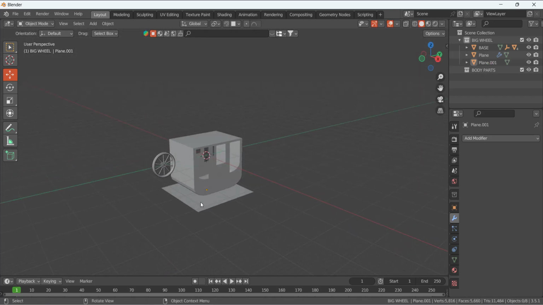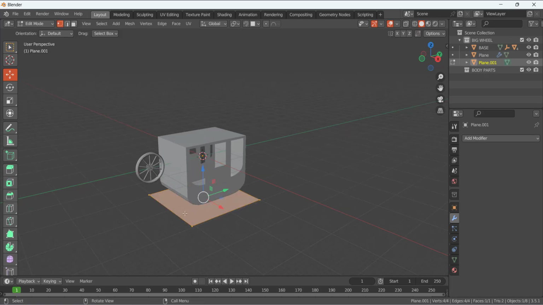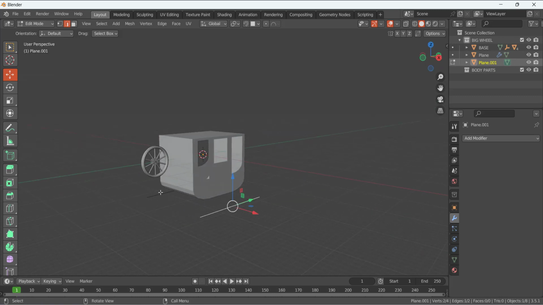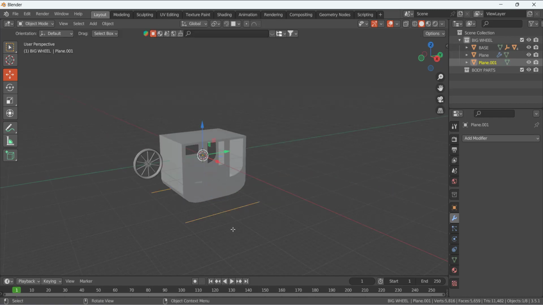Like that. And Control A, apply all transformation. Press Tab to go to the edit mode, and now select this edge and this edge. We don't need this edge, so select these two and delete these edges. Now you can see we only have these two edges and there is no face between them. Then go to the object mode.